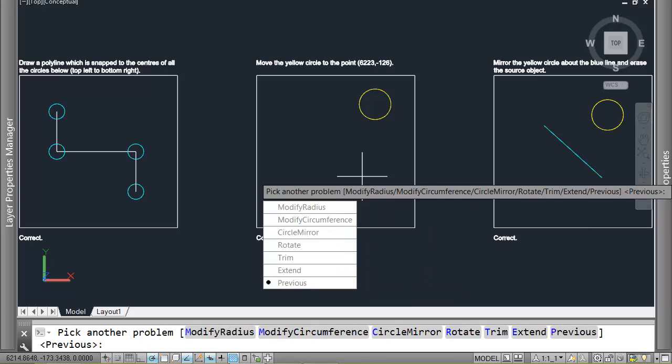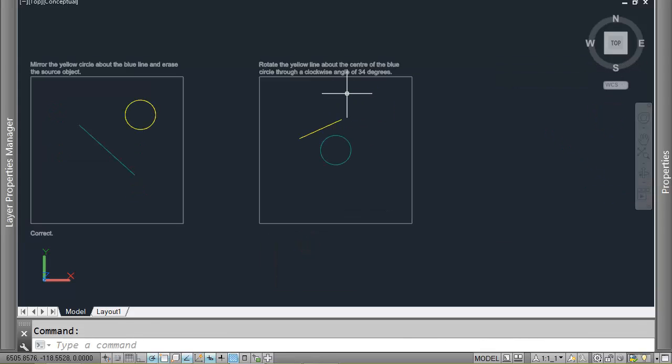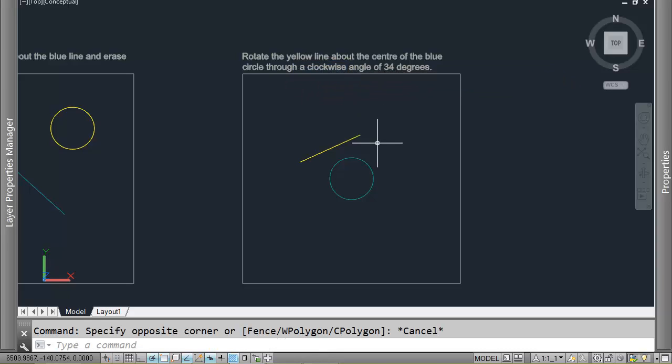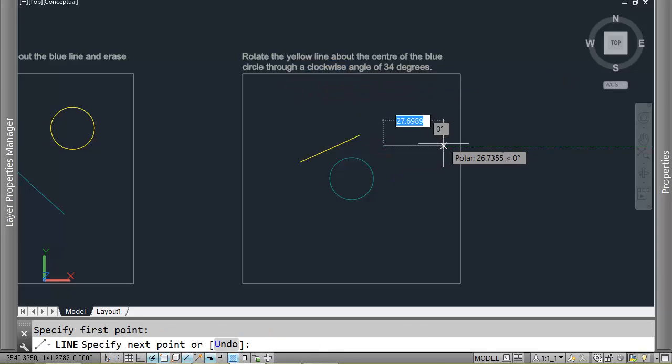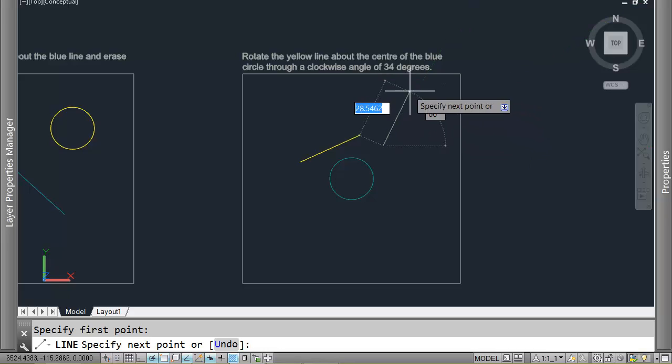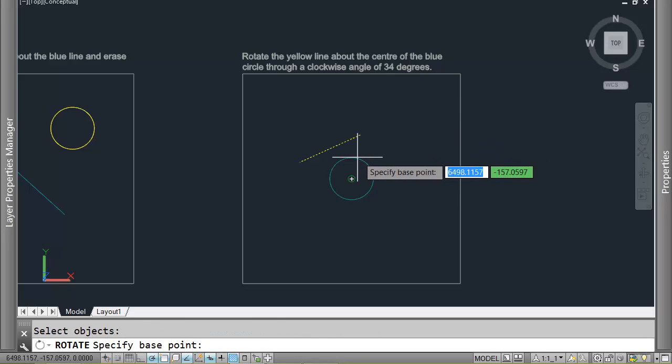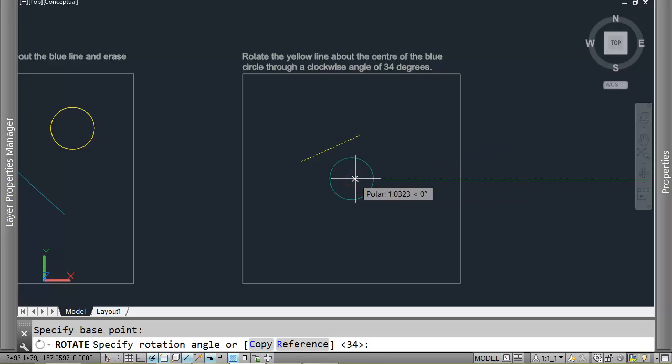We also have, I think, rotate might be the last one I'll go through, so that's thrown a few people off, mostly because when we're specifying a clockwise angle, you have to remember that AutoCAD measures angles as anti-clockwise positive. So if I want to rotate this yellow line about the center of this blue circle to a clockwise angle of 34 degrees, I need to enter negative 34 on the keyboard.